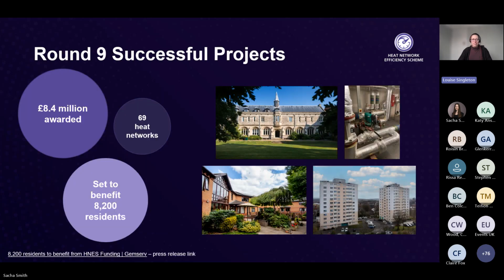And then just a bit more focus on round 9. In that particular round, we had £8.4 million awarded to 69 heat networks. There's a link at the bottom of this slide to our press release for this particular round. If you click on that, it will take you to our website, and there are also the press releases for the previous rounds as well. That gives you a bit more information about the types of measures being installed for capital projects, and the range of organisations that have received funding. So it's worth having a look at those as well, just to give you an idea of what's been funded previously.